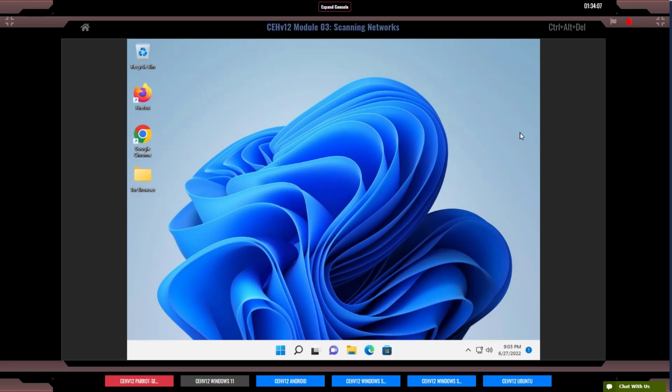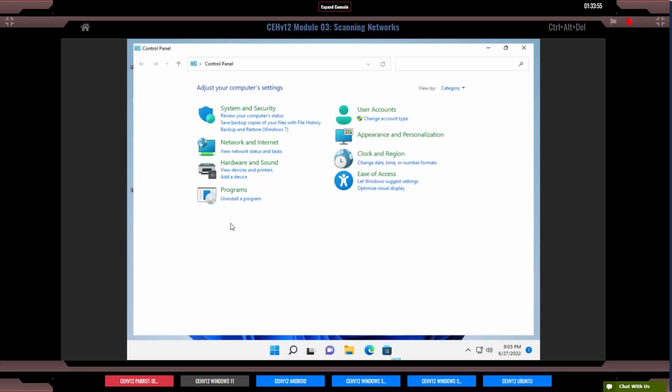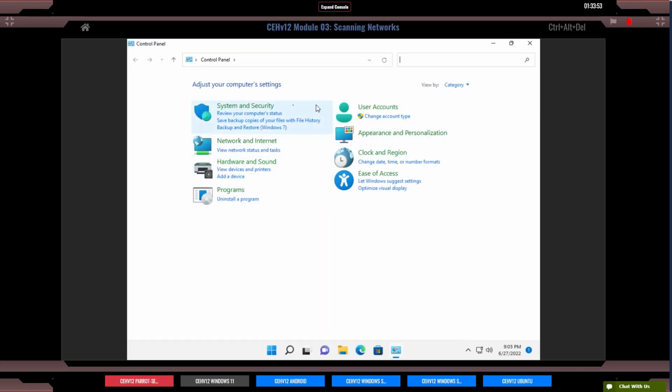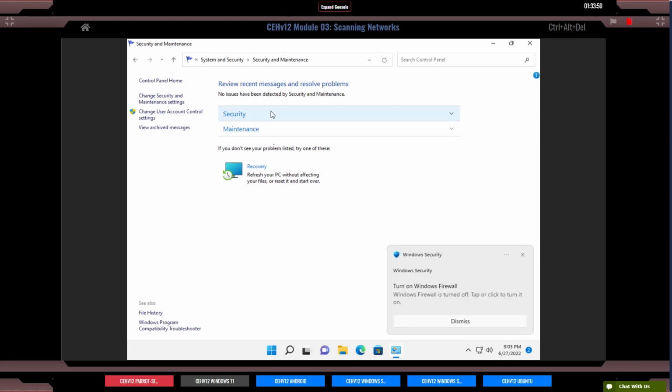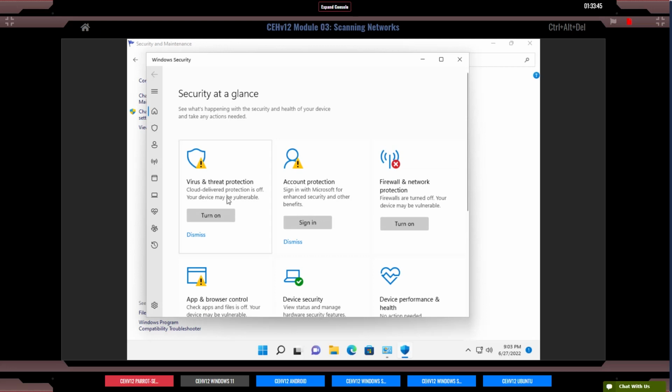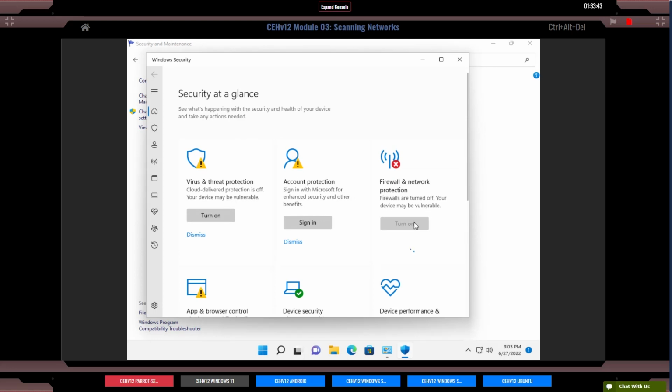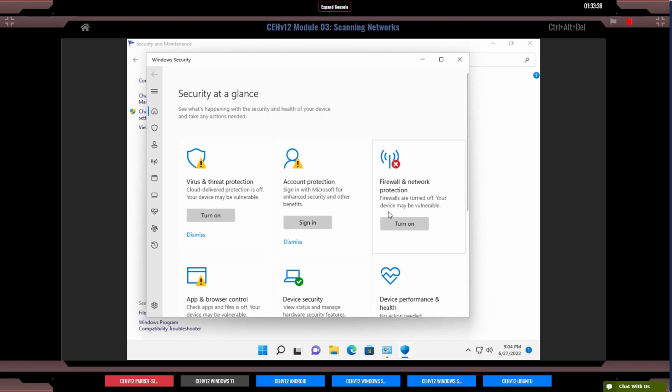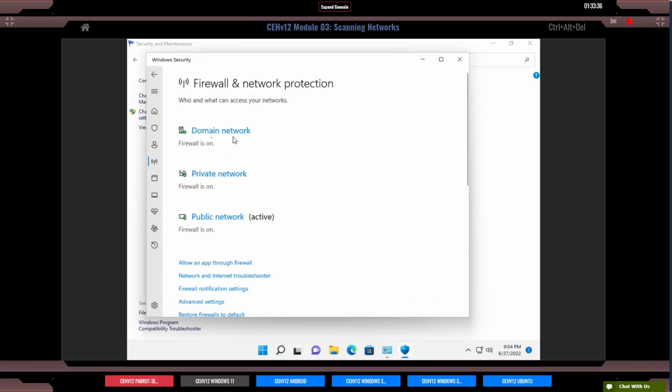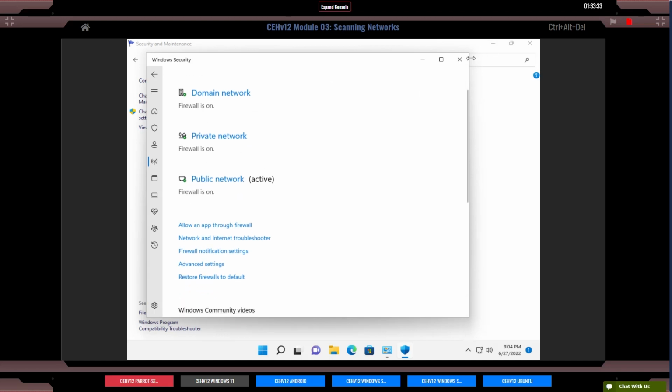Module 3, Lab 4, Task 1: scan beyond IDS and firewall using various evasion techniques. On our Windows 11 machine, we're going to navigate to the Control Panel and turn on the Windows firewall. System and Security, Windows Defender Firewall.